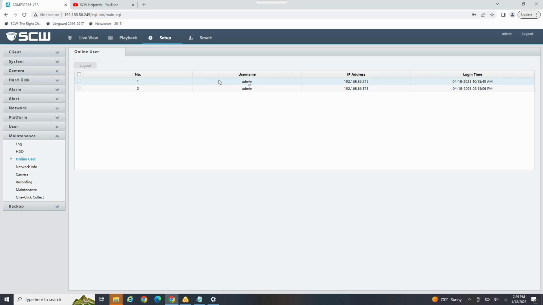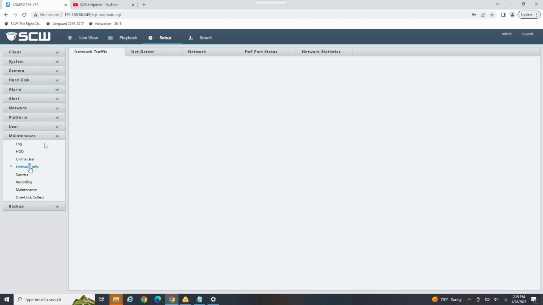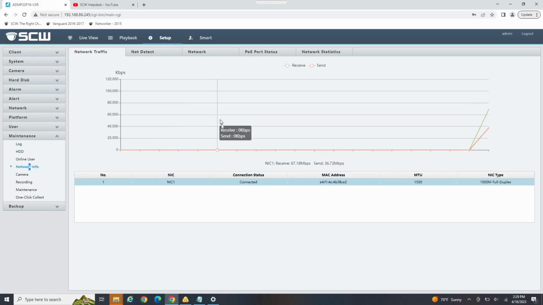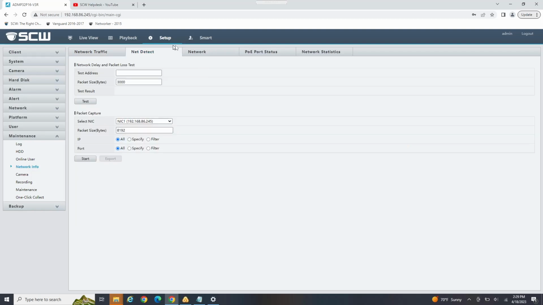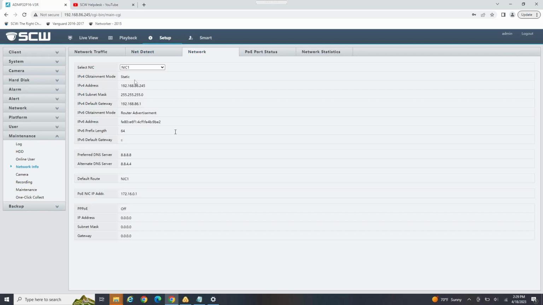Online user, this is just going to show who's currently logged into our system, and how long they've been logged in. This is a good way to diagnose if we're having many users and we're using a lot of streams, we could see them here. Network info, we're going to get some network diagnostic tools here. It's going to tell us if we're online, give us a graph of our connection speeds. If you have more than one NIC card, it'll list secondaries there as well. So we get some net detection options, just some basic feedback from our network connection.